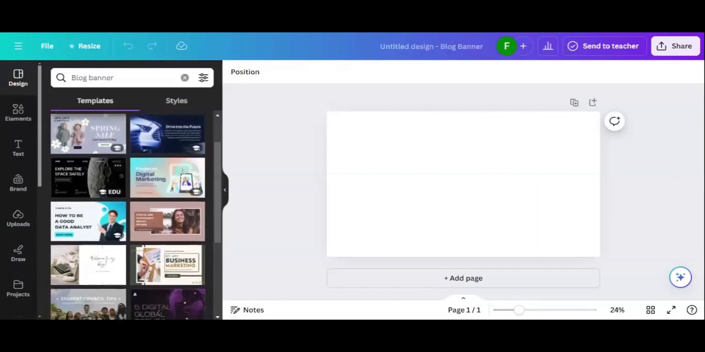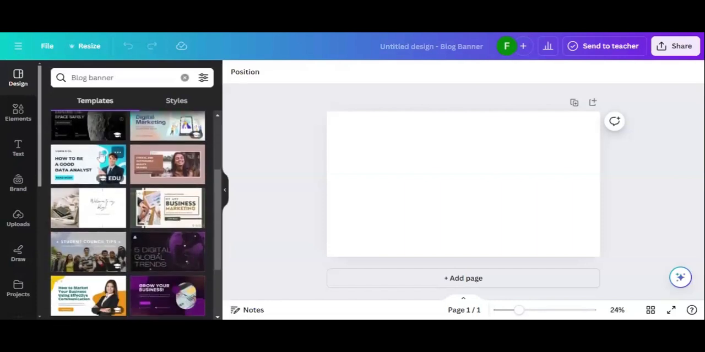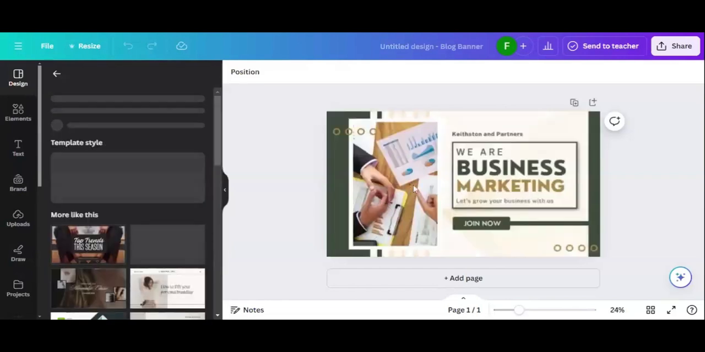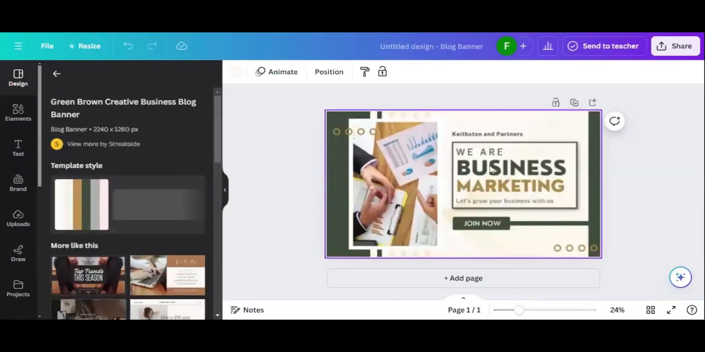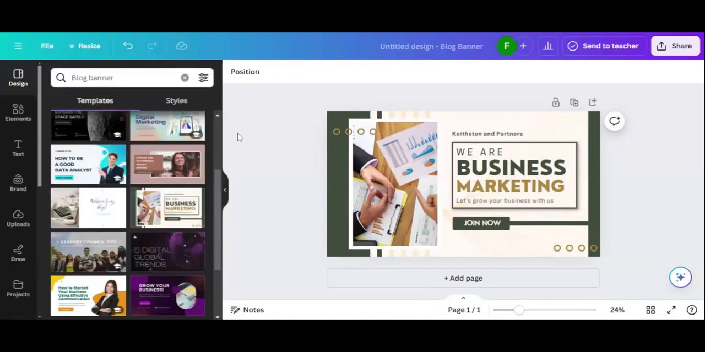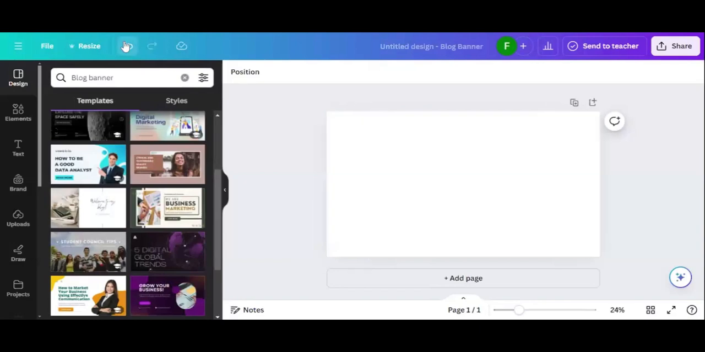So you can decide to pick one and make it yours, and edit. As you can see, this is already handmade. You can decide to pick it and edit it, or you can decide to do it the old-fashioned way, which is what I'll be teaching you.